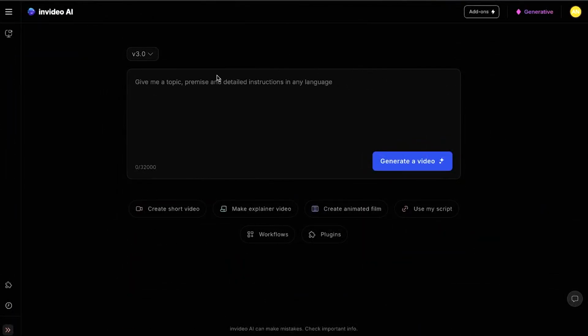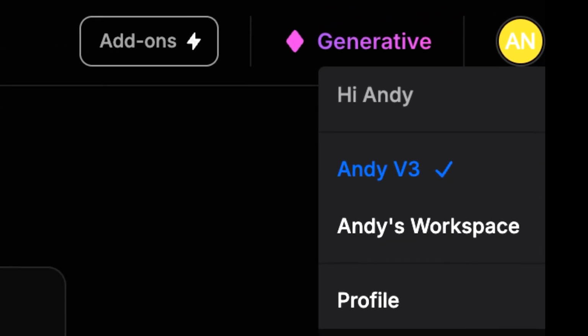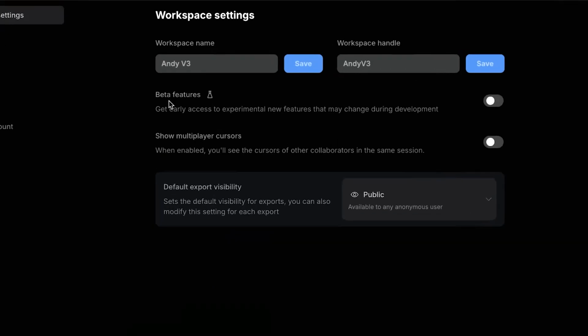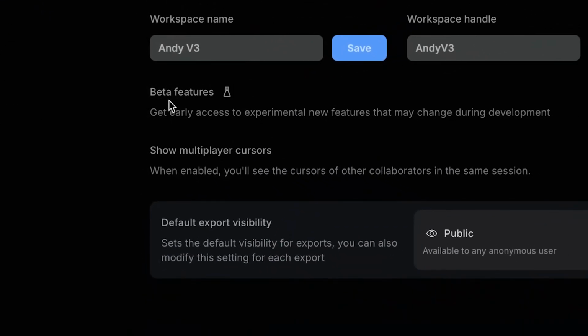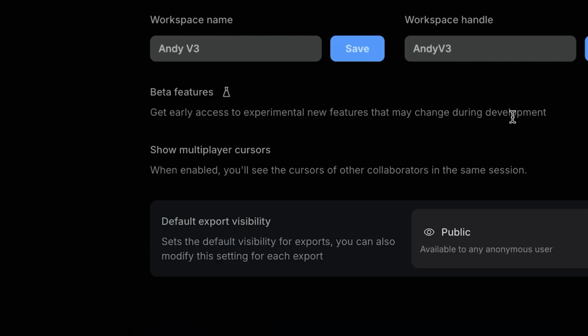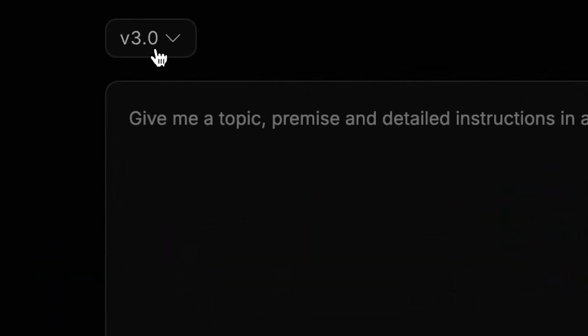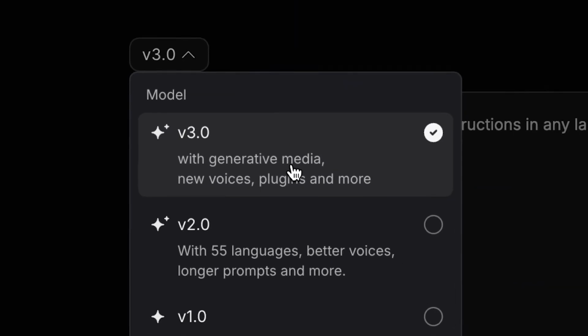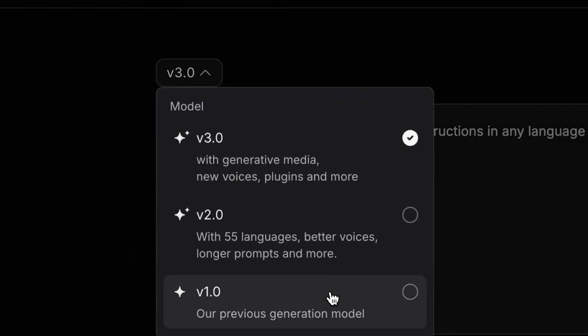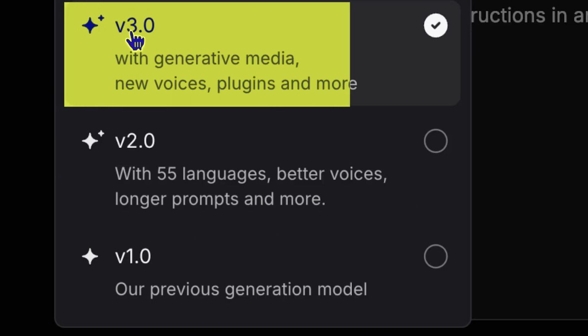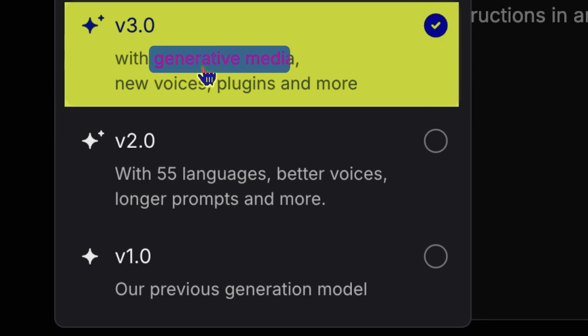But if you want additional language features and additional models, just go to the top right, click on your profile picture, and then find the settings. Here you can see the beta features to get early access to experimental. Let's toggle this one on. Now we can just go back again, refresh the page, and you'll find all of the different models here for you to use. Remember that V3.0 will use generative AI media with new voices, plugins, and more.